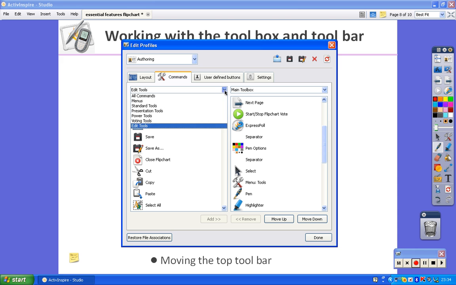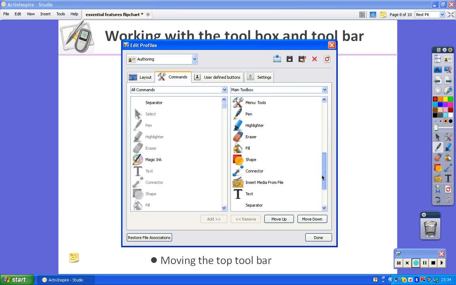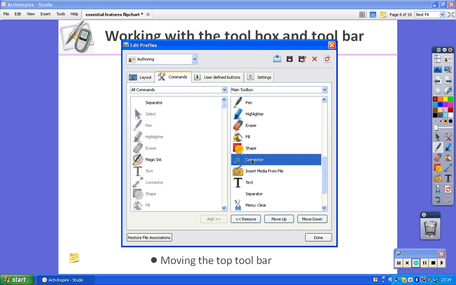And let's have a look then at how we first of all remove a tool from the toolbox. Well, the line connector is a tool that I don't use very often, so if I click on that and then click on remove, then away it goes. You notice now it's immediately come off of the toolbox.